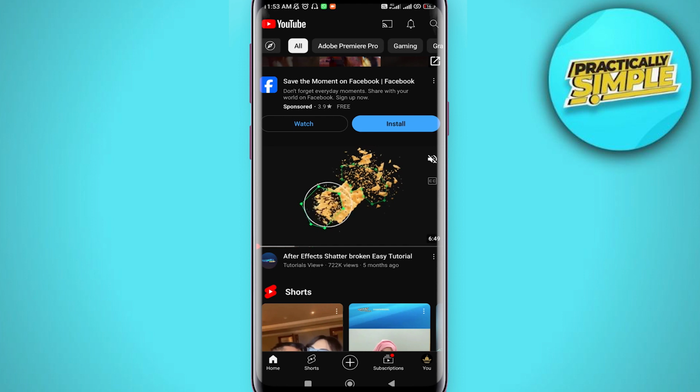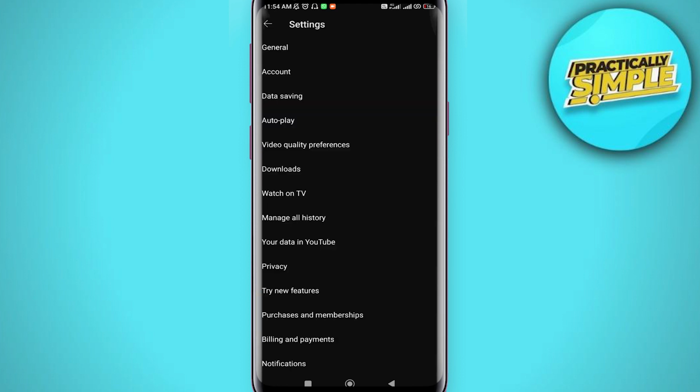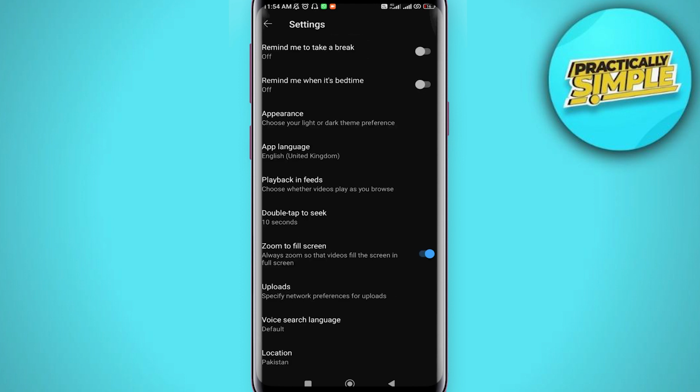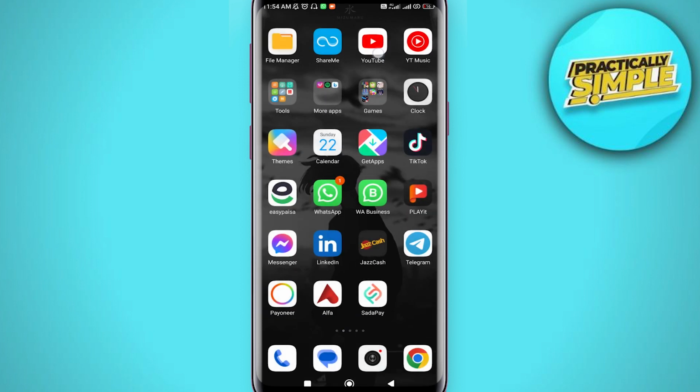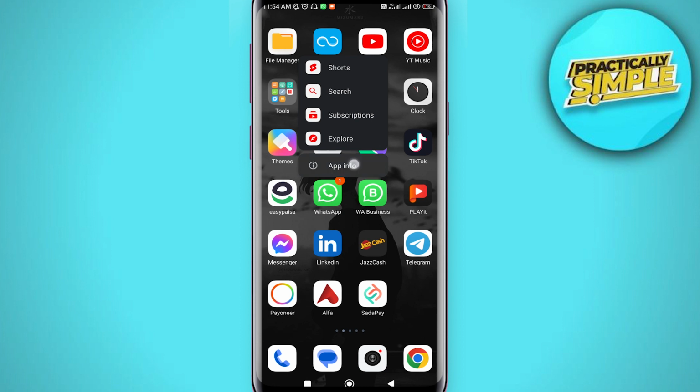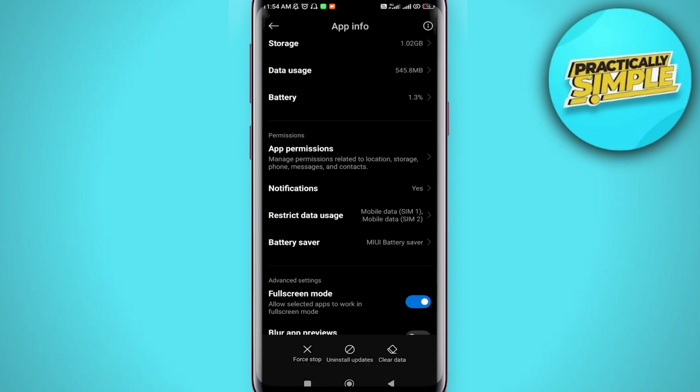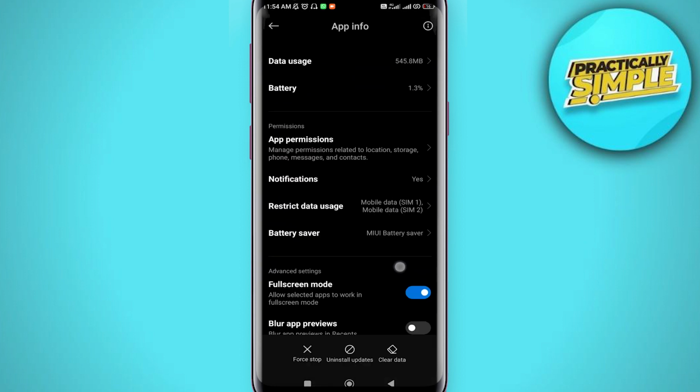So as I said, after you make sure you have Premium, just tap on your profile icon. Just go for the settings and go to General at the top of the screen, and then you will find this option here, Picture in Picture. You just have to toggle this on. Once you turn the toggle on, all you have to do is, again, long press on the YouTube application, tap on App info, then just scroll down and select Picture in Picture and make sure the toggle is on.